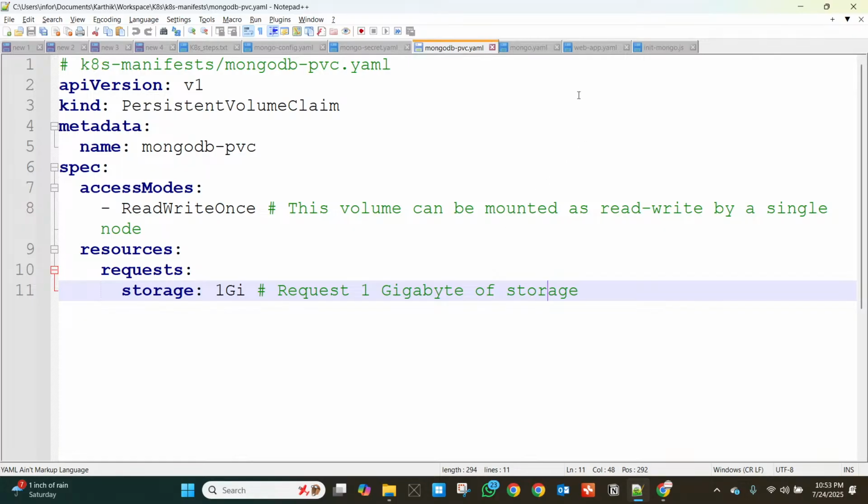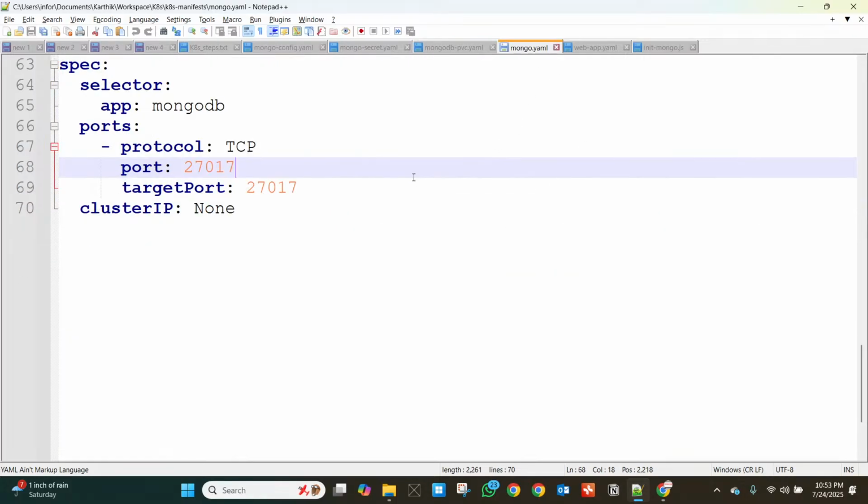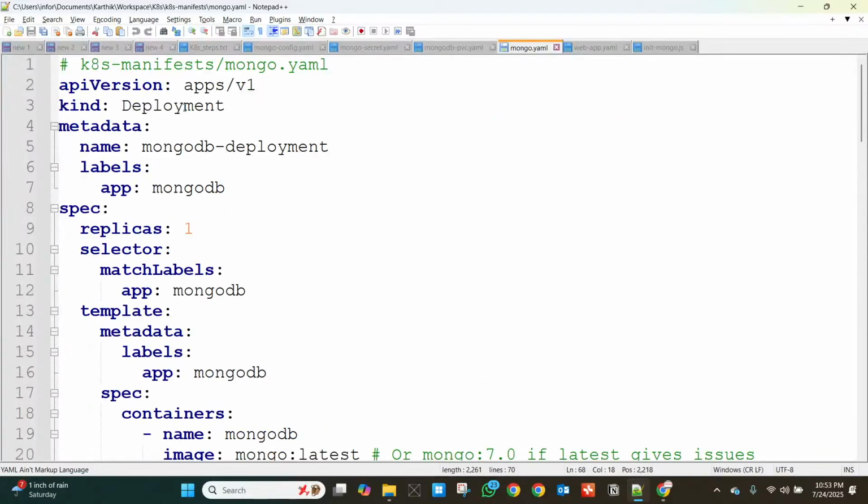Now let's look into the actual Mongo YAML file. So what is this actual file? It is a deployment file. Guys, what is deployment? Can someone put in the chat? What is deployment? Can someone type in the chat?